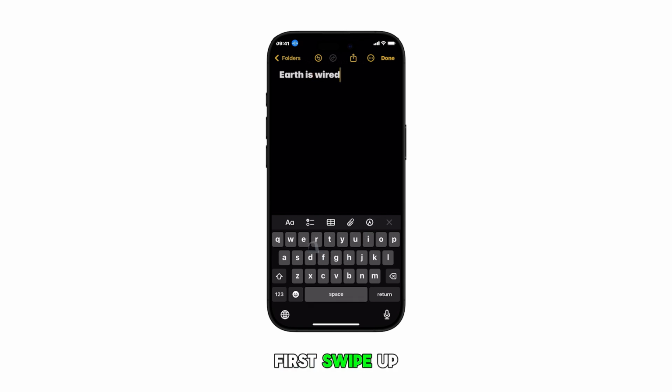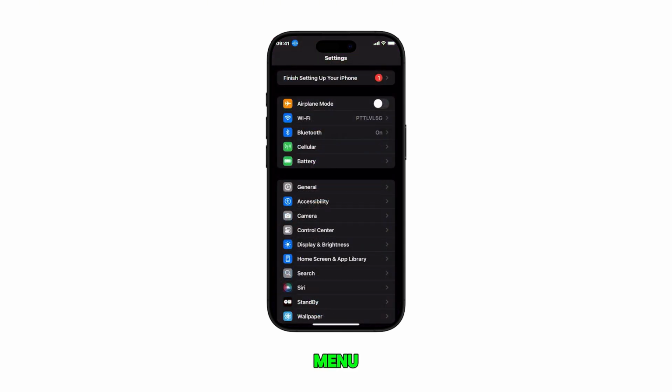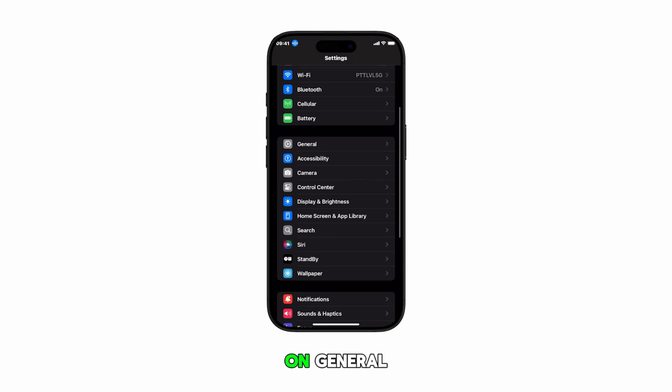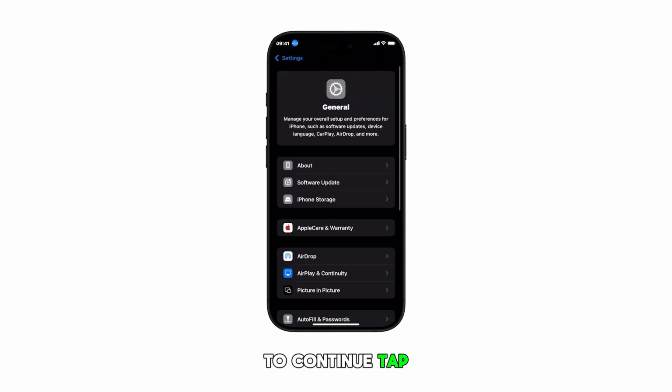First, swipe up from the bottom of the current display to return to the home screen. From the home screen, tap on the Settings app icon. In the Settings menu, scroll to find and then tap on General. To continue, tap on Keyboard.